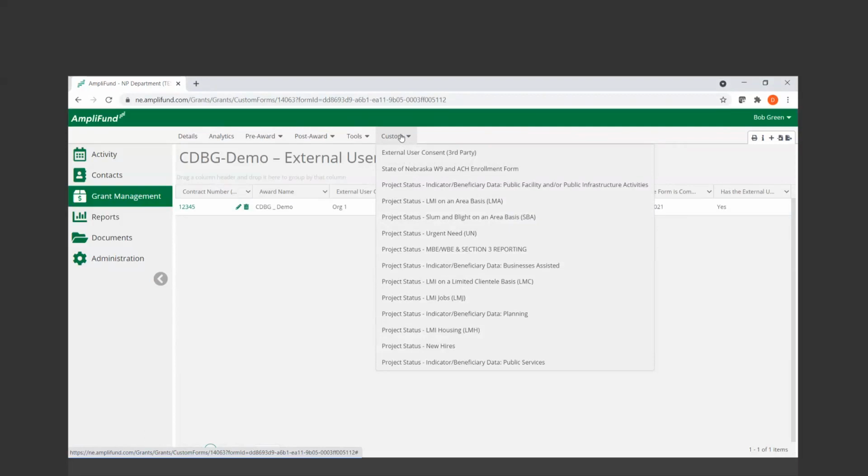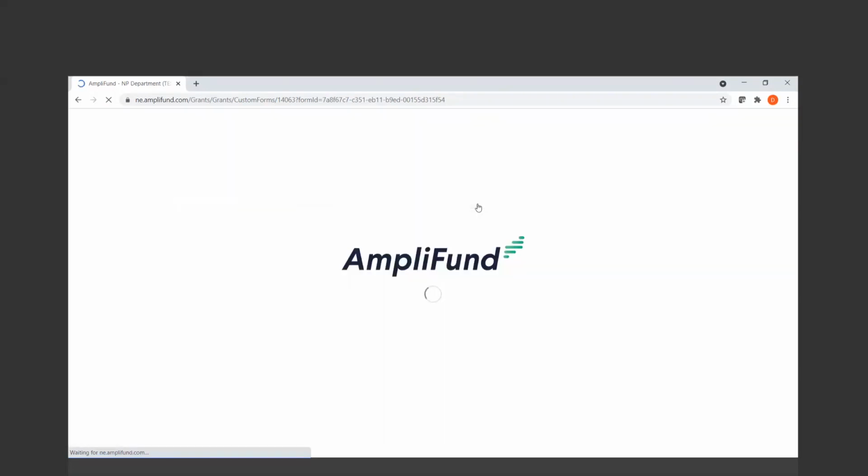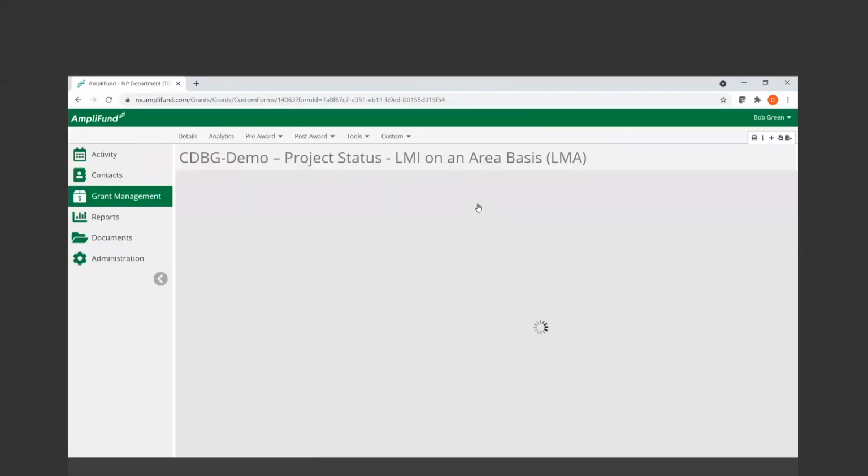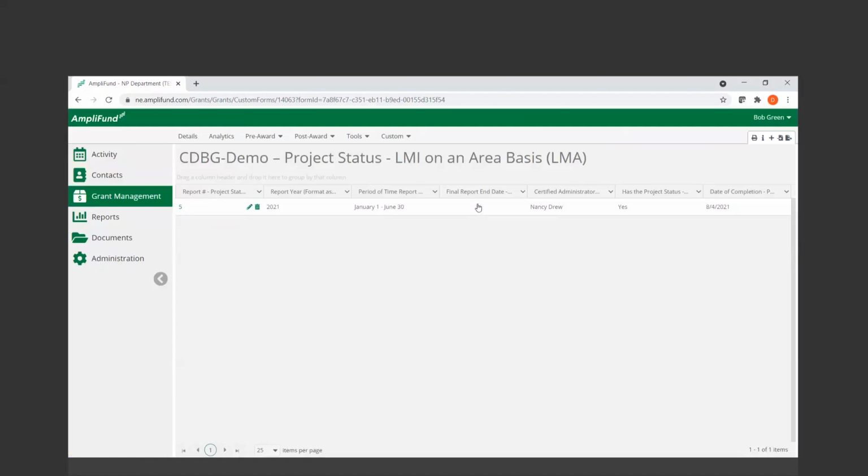So the first form that we're going to look at today is one of our national objective forms. It is the project status LMI on an area basis, or LMA, form. In order to access the form that I need to complete, I'm going to click on the name of that form, and it's going to bring me to a page that will show me any forms that I've already started or that I've already completed.